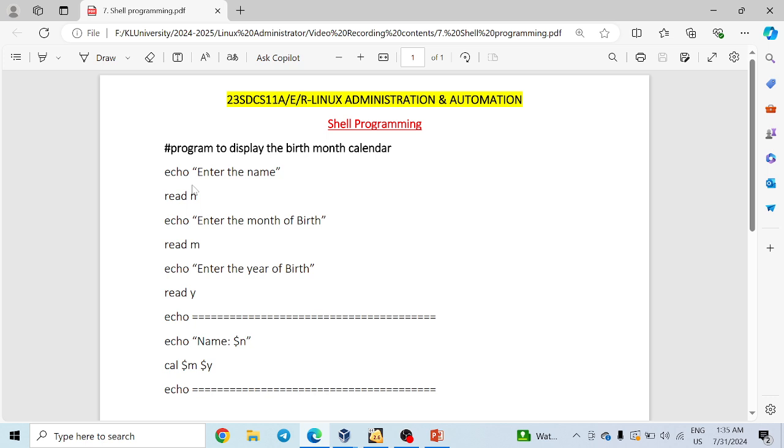Suppose you want to read any variable from the user, you need to use the command read followed by the variable. So here I am using three variables n, m and y. n for getting the name, m for getting your birth month, y for getting the year of birth. And this echo command is just a printing statement, like a printf statement.